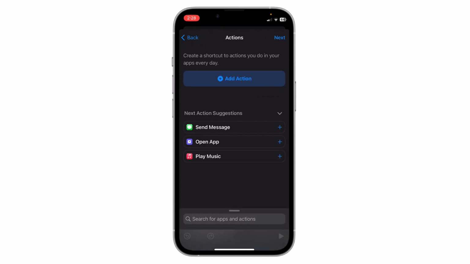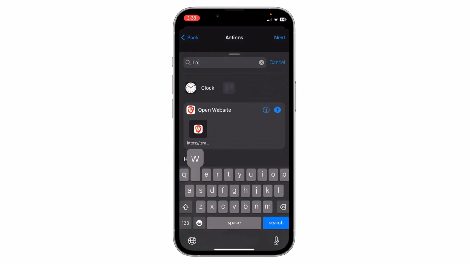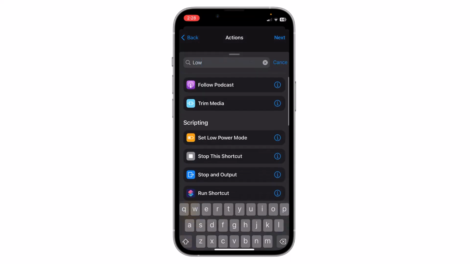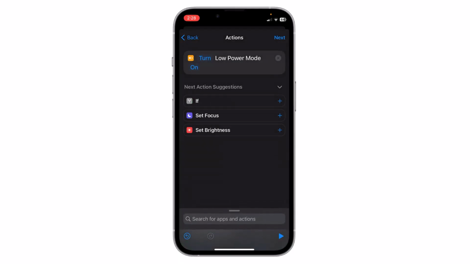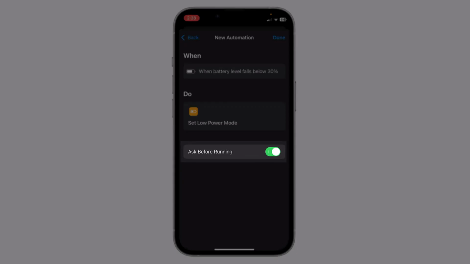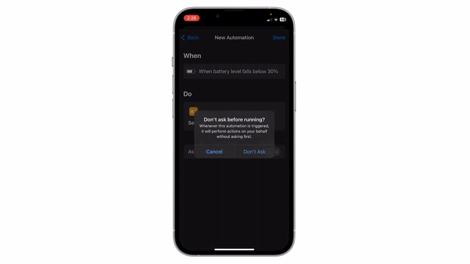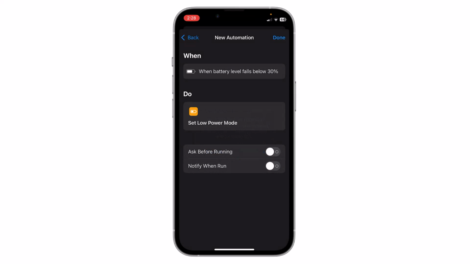Now click on add action and search for low power mode. Here is set low power mode. Select it, and then click on next, and make sure to turn off the option ask before running, and then click on done.